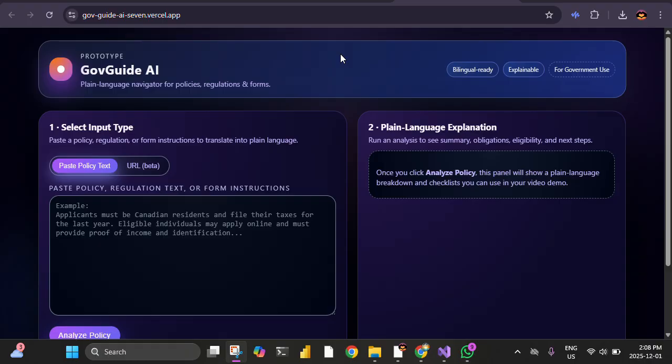This prototype is designed to help Canadians and public servants understand complex government policies, forms, and regulations by translating them into clear, plain language explanations. Government is often long and difficult to navigate, and this tool aims to make it more accessible, explainable, and consistent. So this is my UI.